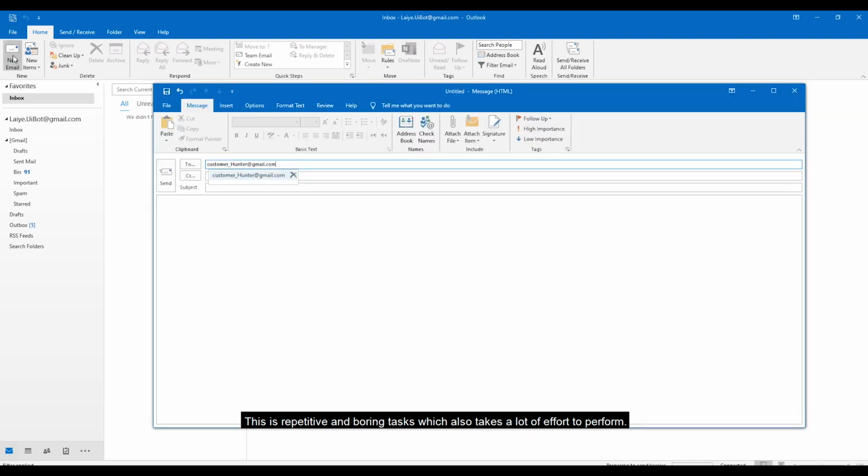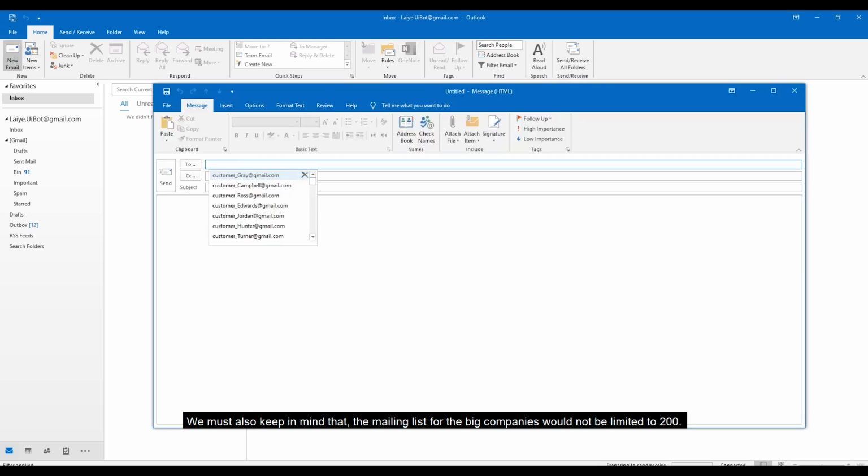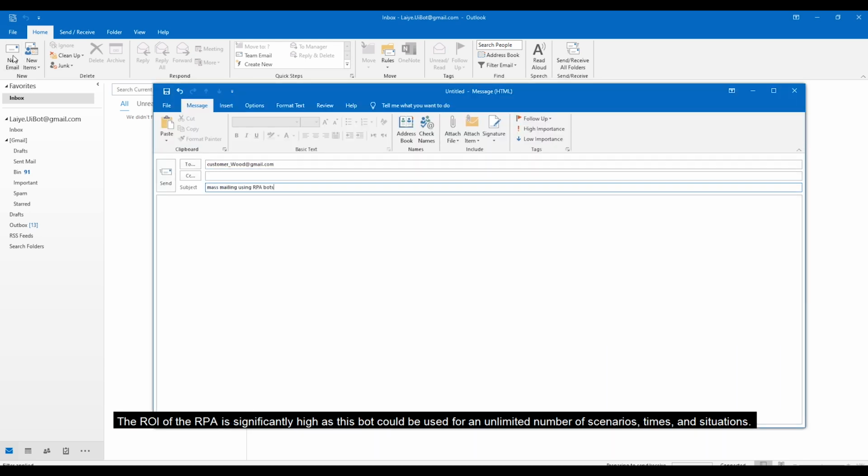However, for a human, this is a repetitive and boring task which also takes a lot of effort to perform. We must also keep in mind that the mailing list for the big companies would not be limited to 200. The ROI of the RPA is significantly high as this bot could be used for an unlimited number of scenarios, times, and situations.